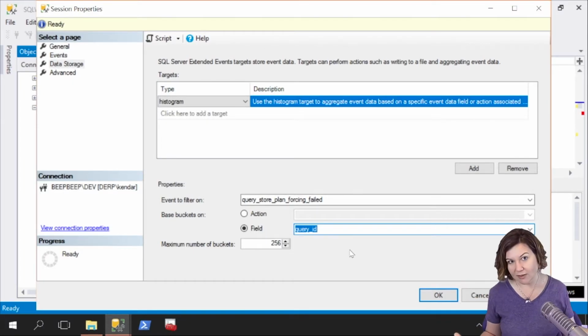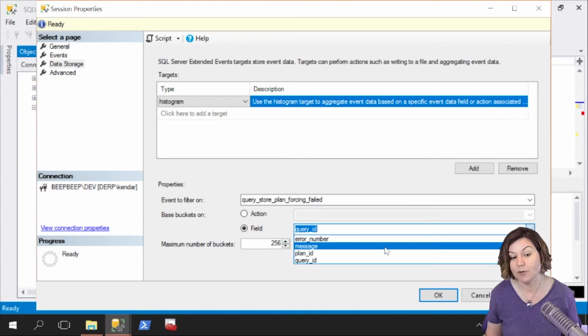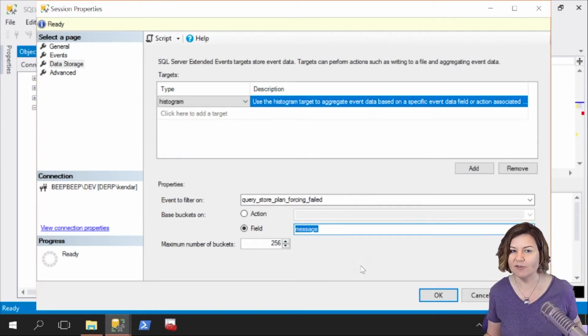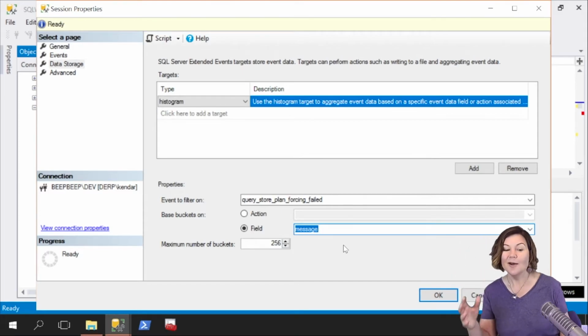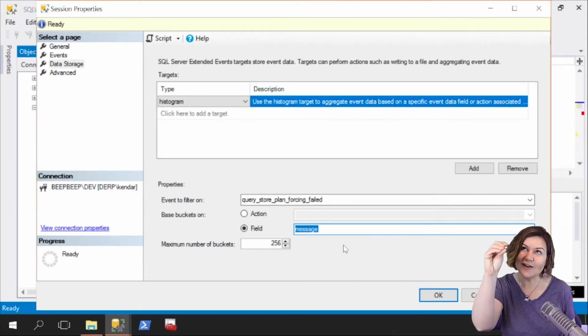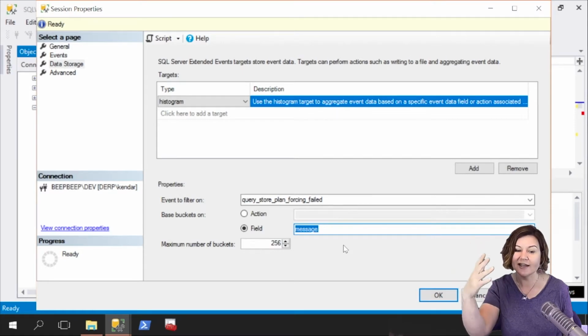I am just counting with this. So I'm not going to see that message text if I group by query ID. I suppose I could, let's group by message. That'll be fun. Let's group by message. But notice it's going to give me just a failure message and then a count. It's not going to give me in this target any of the other fields.